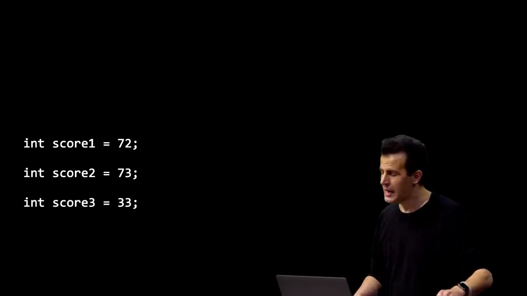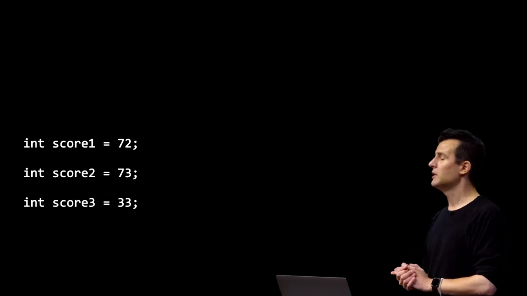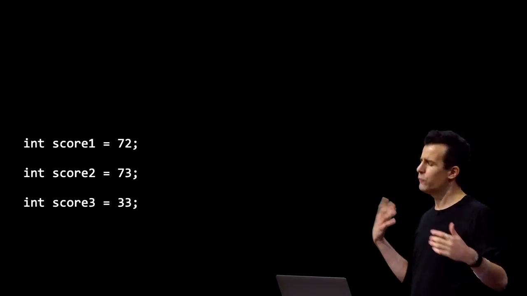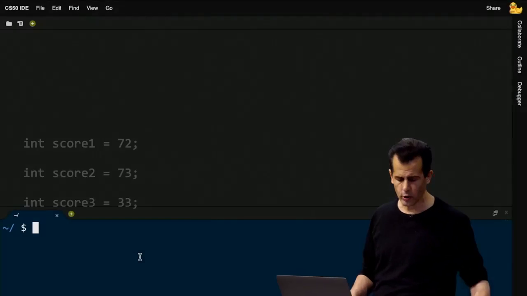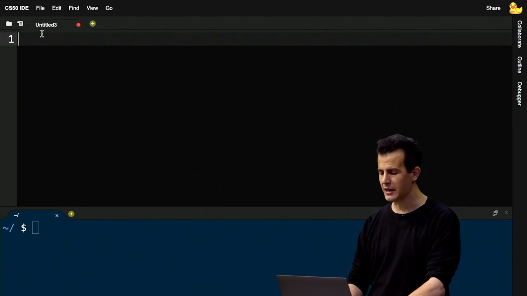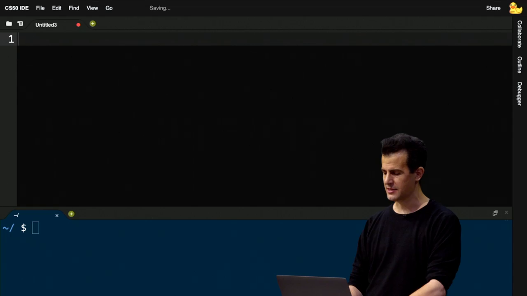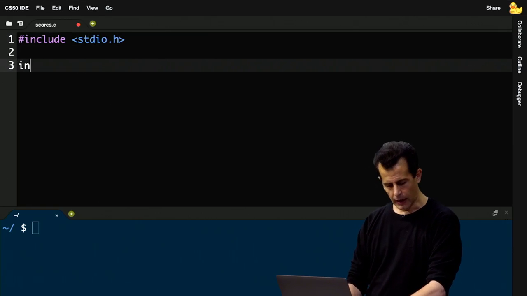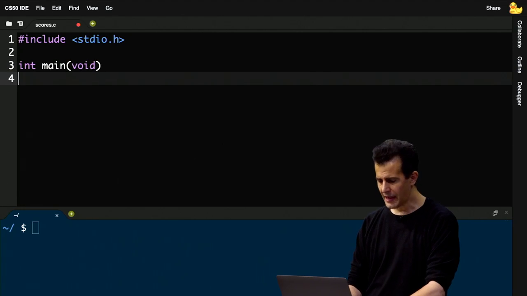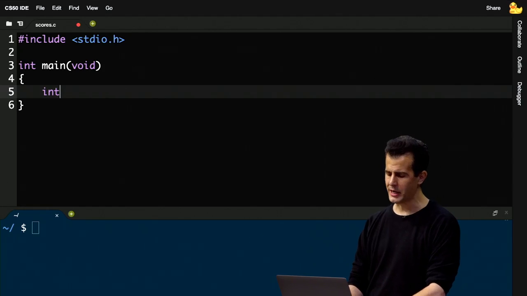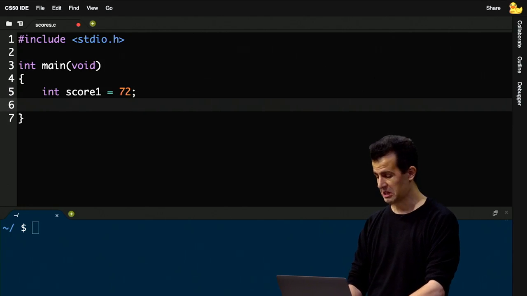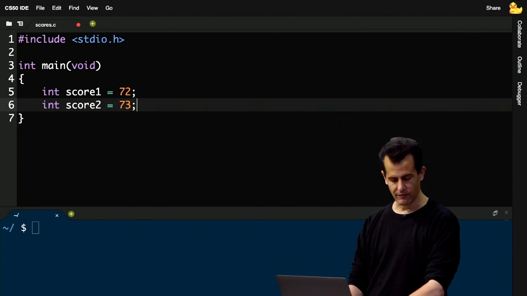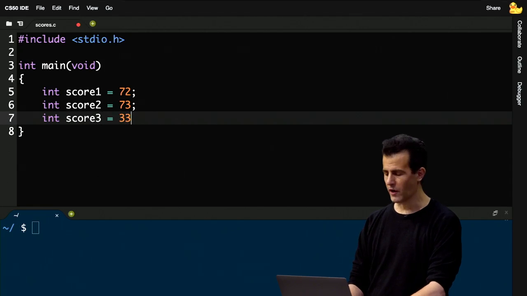Suppose I had written some code that involved declaring 3 scores. Maybe it's a class that's got like 3 tests, and you want to average the student's grade across all 3 of those tests. Well, let's go ahead and write a quick program that does exactly this. In CS50 IDE, I'm going to create a program called scores.c. And in scores.c, I'm going to go ahead and include stdio.h. I'm going to then do my int main(void) as usual. And then inside of here, I'm going to keep it very simple. I'm going to give myself one int called score1. And just to be a little playful, I'm going to set it equal to 72, like last week. I'm going to give myself a second score and set it equal to 73. And then a third score whose value is going to be 33.